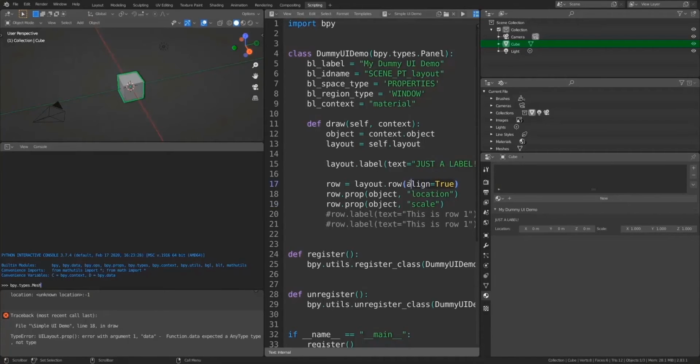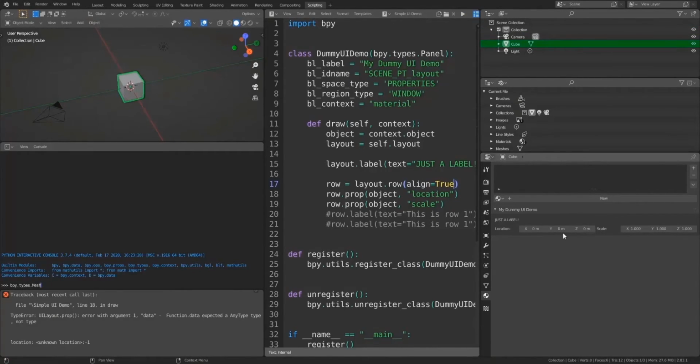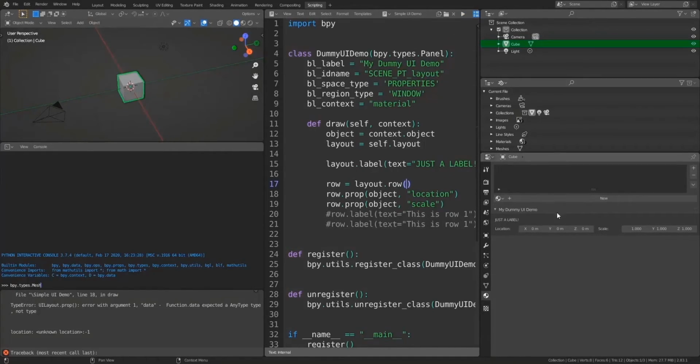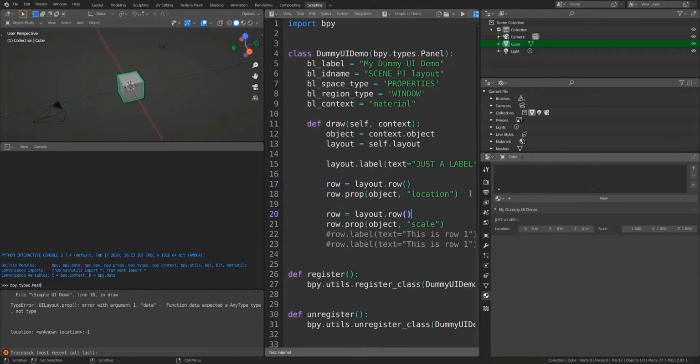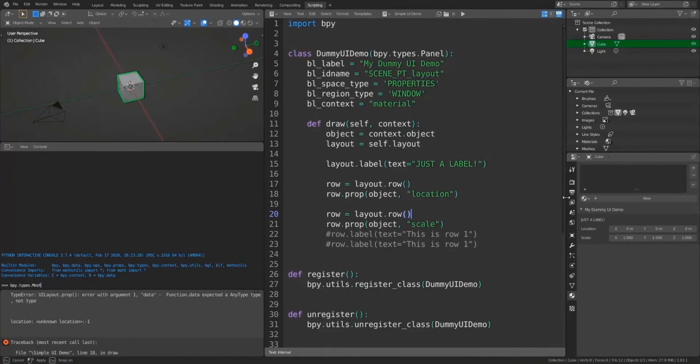Now if I remove this align and compile that, you can see there's a small spacing over here. If I put align equal to true here again, that space will disappear. So it will try to fill everything. So I'm going to remove this and put it like this. So great. So instead of having this in the same row, what we can do is we can create another row and put it there. Great. Now we have this.